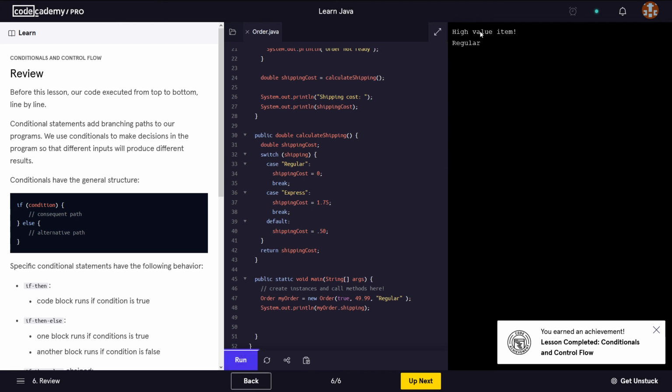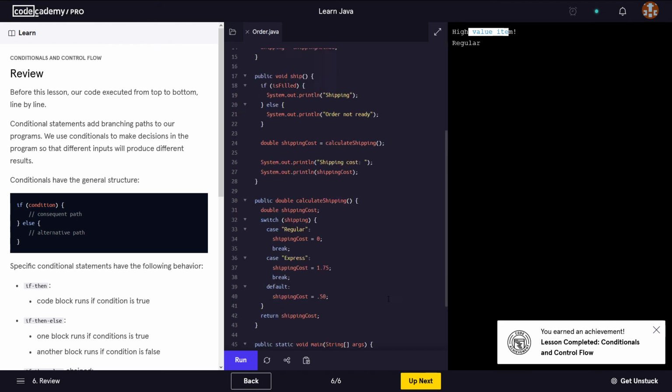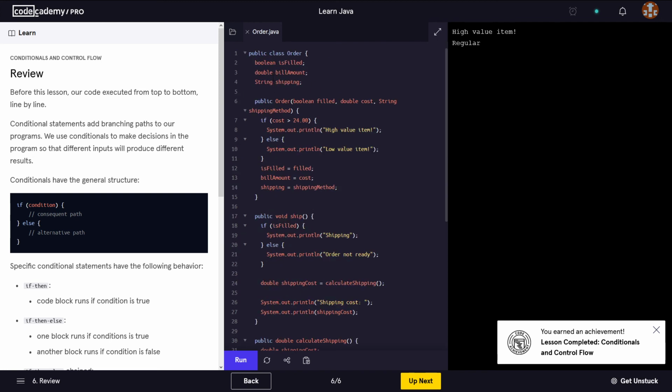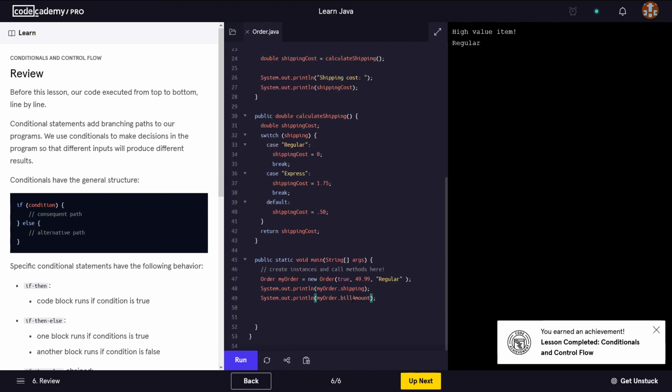$49.99. This is a high value item. And if we say bill amount as well, let's check how much the actual customer needs to pay. Bill amount $49.99, because the shipping is regular and the shipping cost is 0. But let's say we have a high value item and we want to ship it express. So the value, let's put 50 here just to be a bit more straightforward.